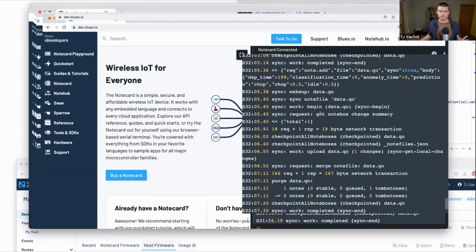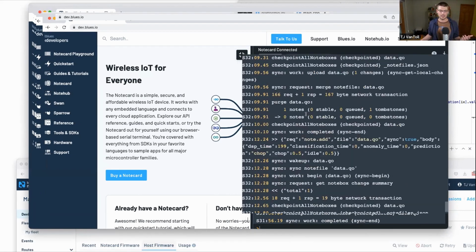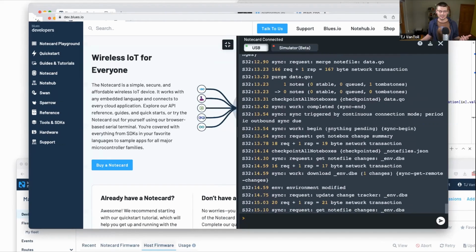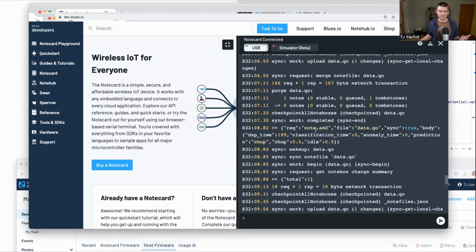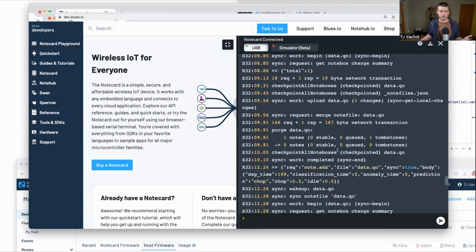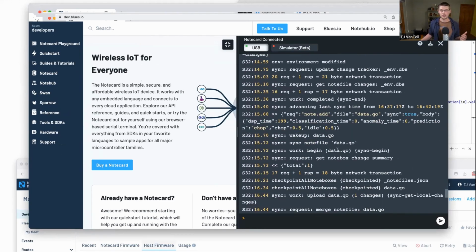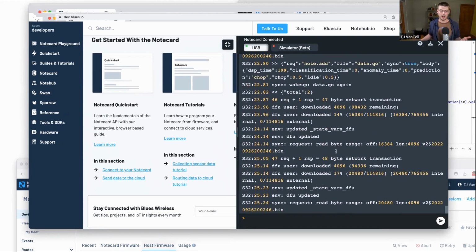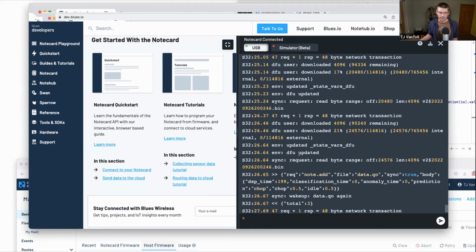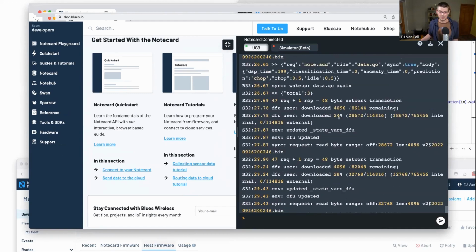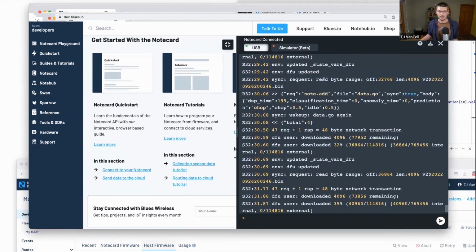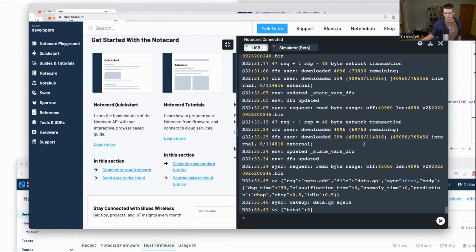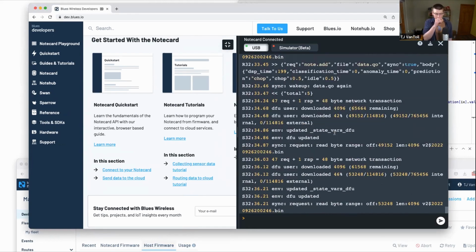One cool thing is that while this process happens, the Notecard never stops working. You can see it's still dutifully going around, still adding notes, still working with the host. At some point, the host will go offline for a few seconds when it actually gets its firmware updated. It looks like right now it's downloading the new firmware over DFU. It's about 30 to 40% done.